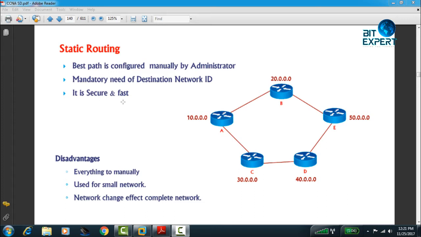Now, it is also considered to be secure and fast. It is secure because it is the administrator's choice whether he has to configure the route or not. The router is not going to learn about the destination by itself via updates from the other routers. And since there are no updates exchanged, the bandwidth consumption is less, and it also reduces the resource consumption as the administrator has pre-configured the route into the routing table.